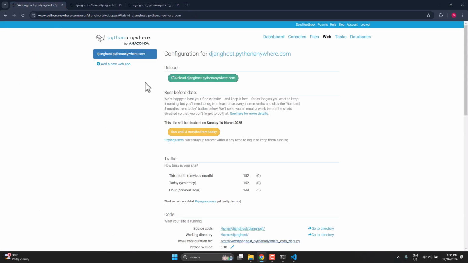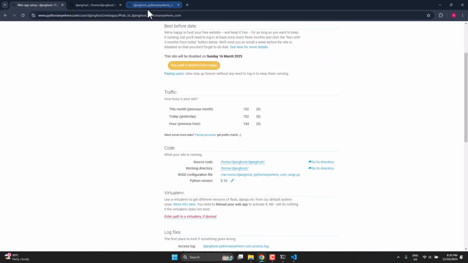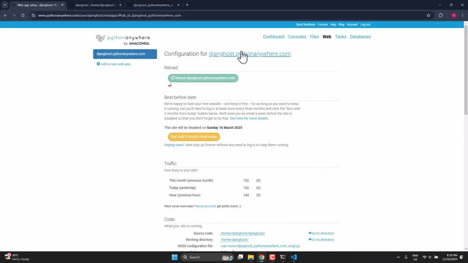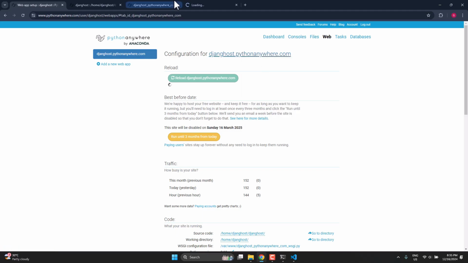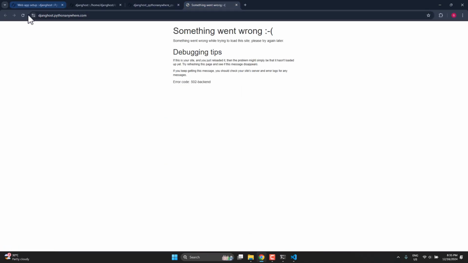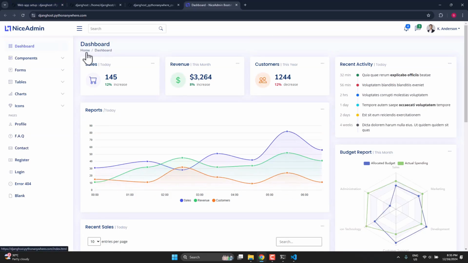Alright, so when you come to reload your page, and then you open the website, right click on this. Yes, you are going to see your web page open fully.